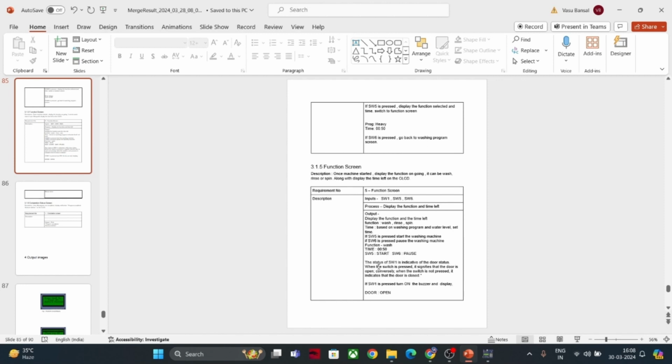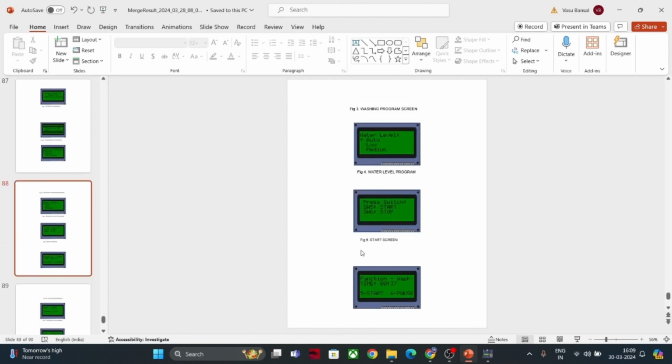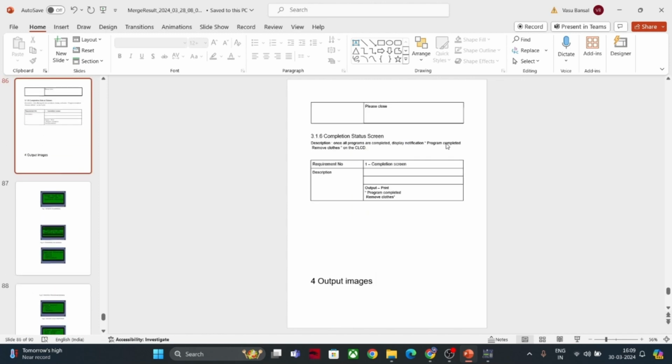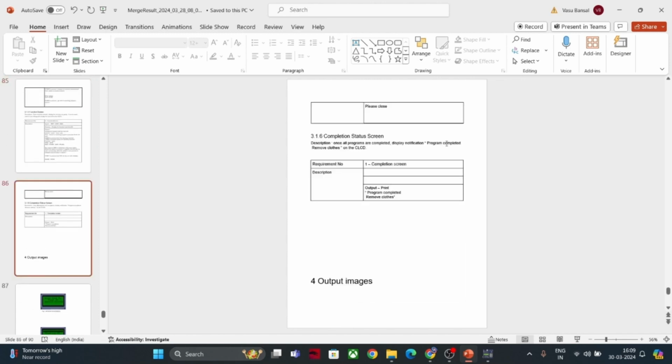There's also one catch: the status of switch 1 indicates door status. In a washing machine, if you open the door, the machine stops. So if you keep pressing switch 1, it will indicate that the door is opened, and it will read: door open, please close the door, and the buzzer will go off. This is the function screen, and if the door is opened, it will write door open, please close.